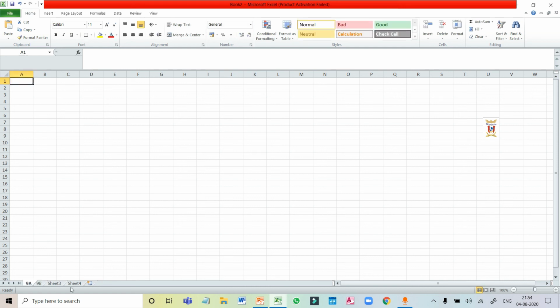Second is deleting a worksheet. The same way, you can right click and click on the delete button. The sheet will be removed from here.